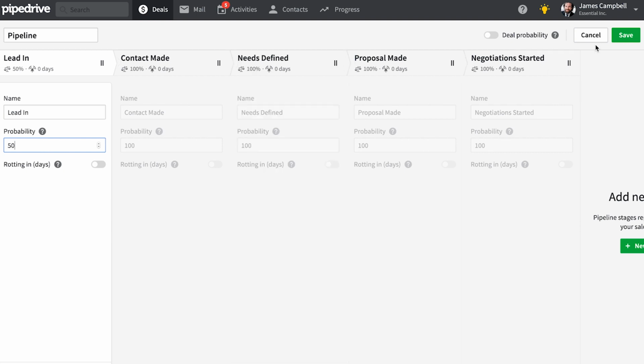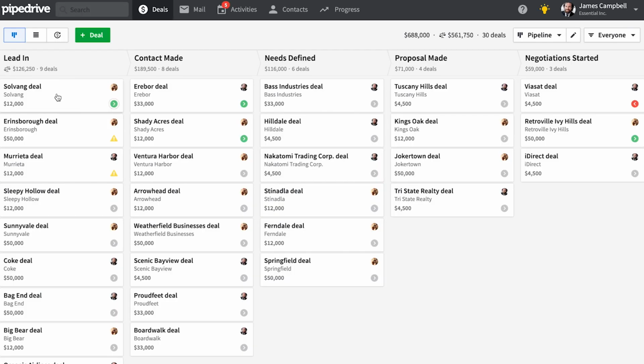So if we were to save that condition, you'll see that there is a new weighted value that's been added to this stage right here. So this gives you more accurate revenue projections, which later spill over into your forecasting and your sales reports.